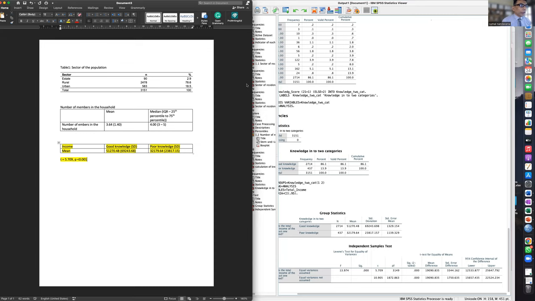T-test is used for categorical and continuous variable. Yes, two groups, and within the groups we need to have a continuous variable. Like here as an example, I used the knowledge score as a categorical part, but income as a continuous. There are continuous distributions, but in two different groups.